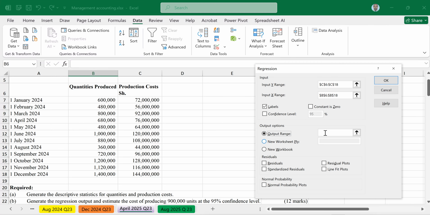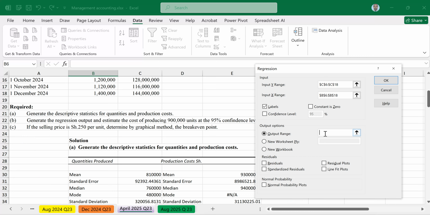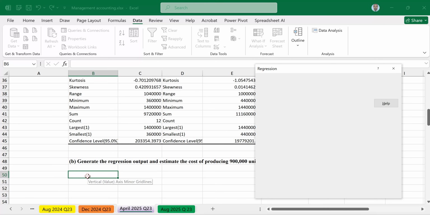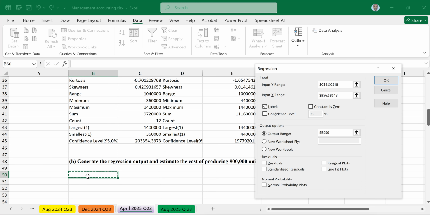Output is where you want your answer to go. It's in this worksheet. If you say new worksheet, it will create a new worksheet. If you say new workbook, it will create a new workbook. I want mine to go to this worksheet; make sure the cursor is blinking here, then click on B50. That is where the answer will go. They don't want residuals, standardized residuals, residual plots, and line plots in this particular question. Just click on OK.